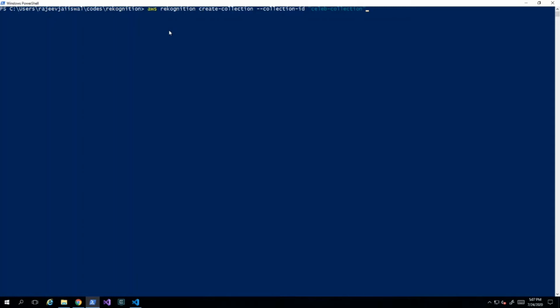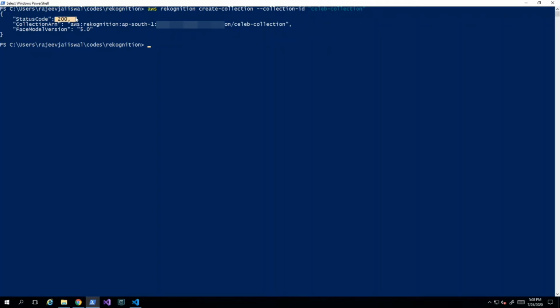So this is the command for the collection: aws rekognition create-collection, then the collection ID. This collection ID can be chosen by you. I have given the collection name as celeb-collection, so I shall be using this throughout my demo. All right, let's press enter. And this is created. The status code 200 suggests that this is successfully created.